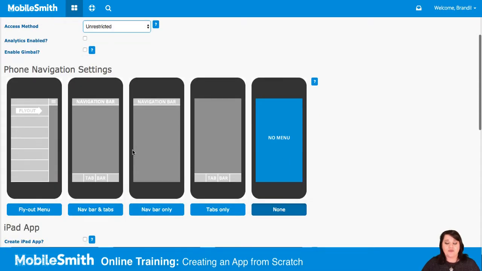Next, we're going to move on to our phone navigation settings. This is how you move around in the app. So you have the option of using what is called a flyout menu, where we are going to have these 3 lines up in the corner that you tap on and a little menu shoots out from the side. Or you can use one of our other combinations where we have tabs. Tabs are the little buttons that are going to remain on the bottom part of the screen.